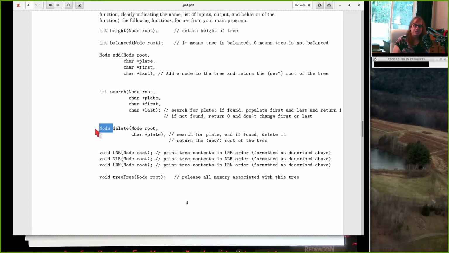I strongly recommend that in your delete function you call search, or do something, to see if this plate exists in the tree, and if it doesn't, don't bother trying to delete it. But we're going to talk about delete probably Wednesday. I don't know if we'll get to it today. We might. Delete is a whole separate algorithm.